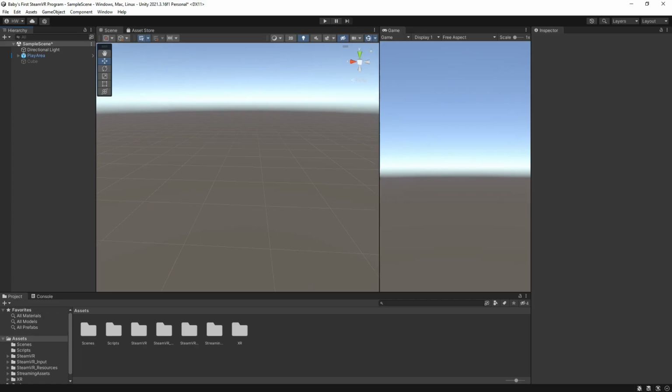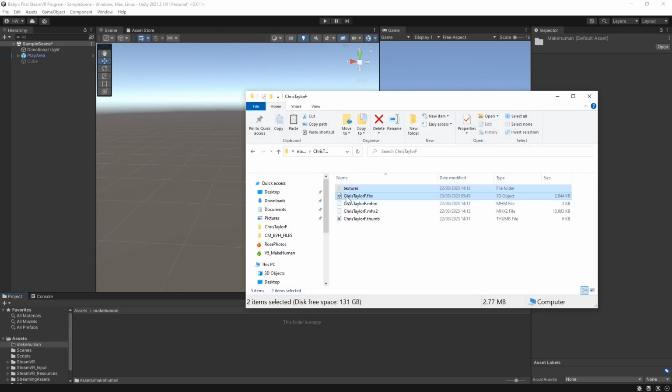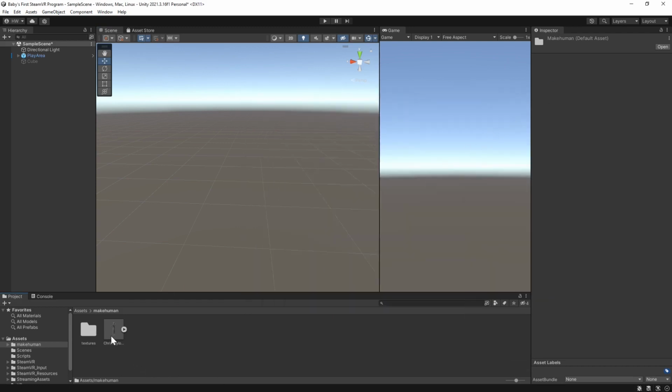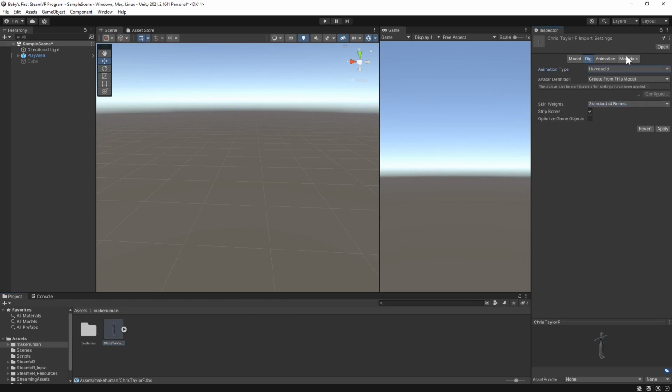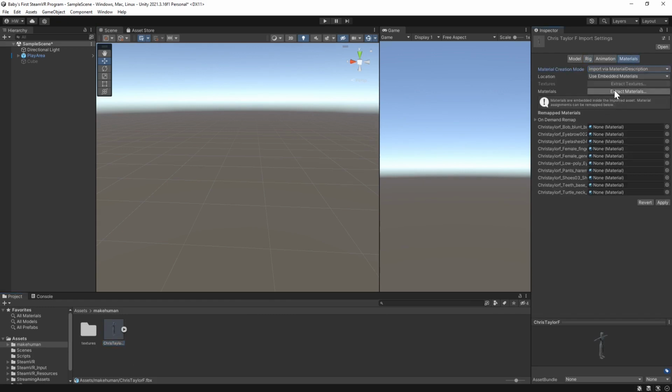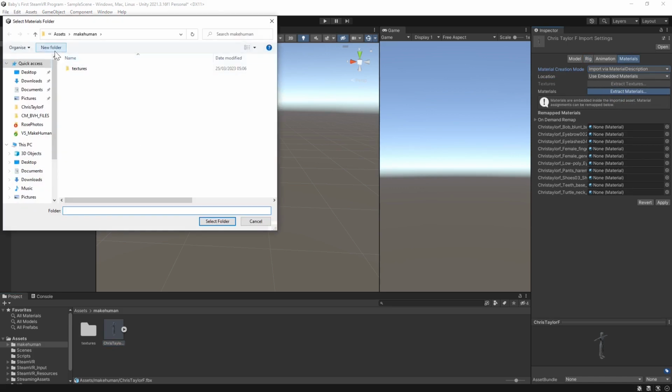Here we are in our sample program we created in video number 2. The cube is still disabled, so all we've got is the light and the play area. Down under Assets, I'm going to create a folder called MakeHuman. And in there, I'm going to drag in the Textures folder saved by MakeHuman and the FBX file we saved from Blender. Next, we select our FBX file, select Animation Type Humanoid, then go to Materials and Extract Materials. Create a folder called Materials to extract the materials into.